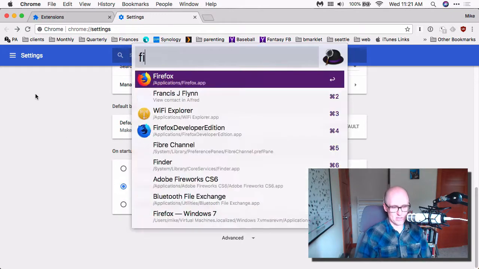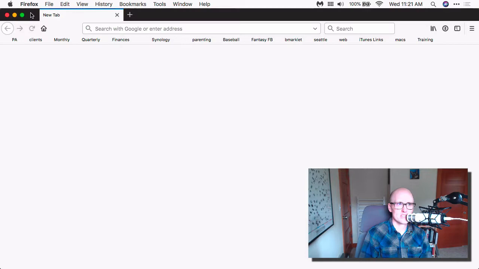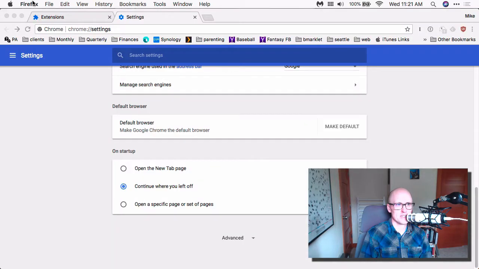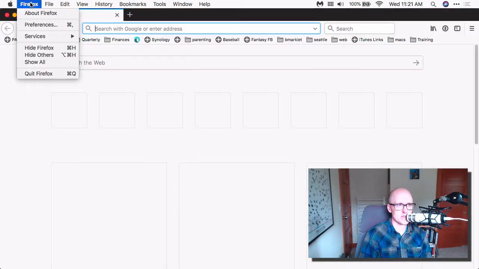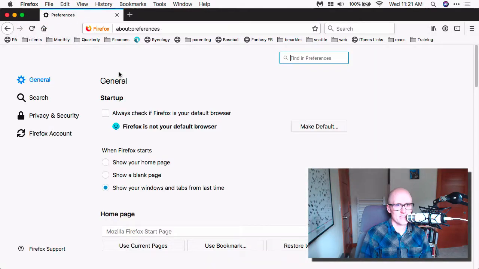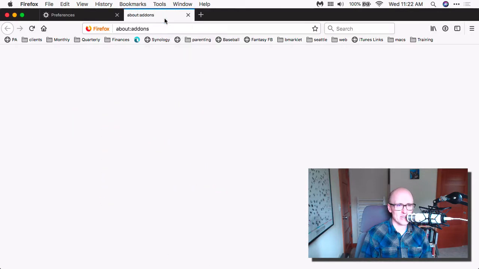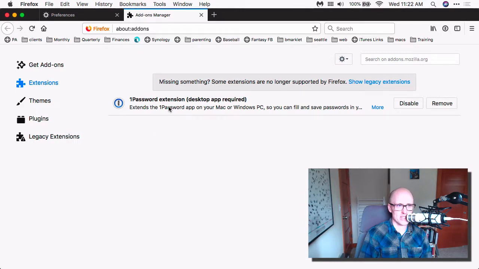Firefox, just to be thorough. Firefox is a popular web browser too. If you go to preferences, you can just make sure that when Firefox starts, the home page is set up correctly. And I think it's under Tools, Add-ons. Make sure that these all look okay too. Malwarebytes should take care of a lot of these things, but if you notice it not, these are places to check to see if something's not working right.